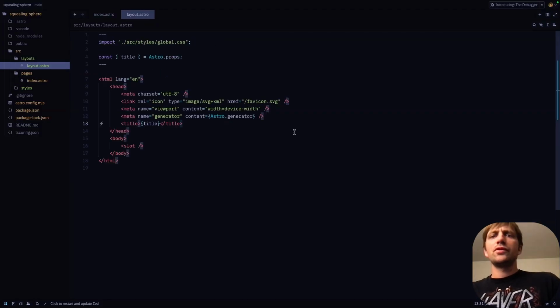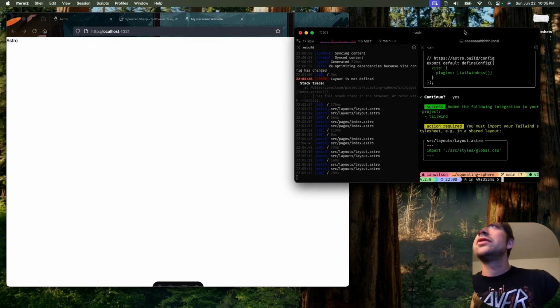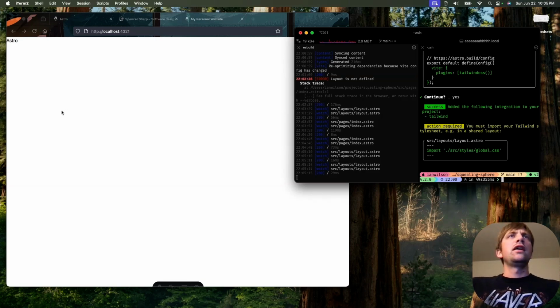So at this point, we have set up our Astro project, we've installed our dependencies, we've added Tailwind, and we've even created a layout file where we import our CSS and then take the index page and move it into that layout.